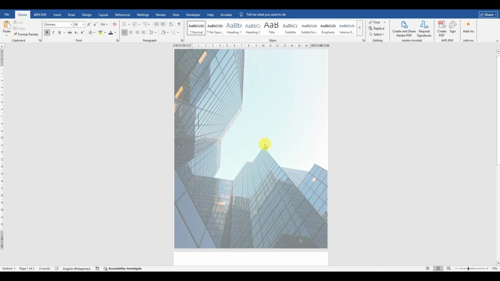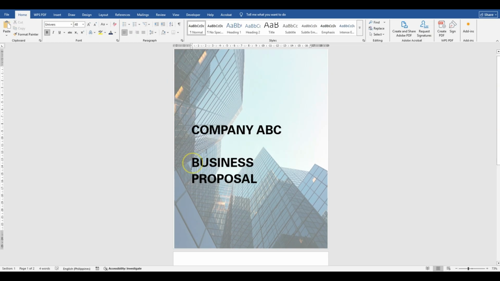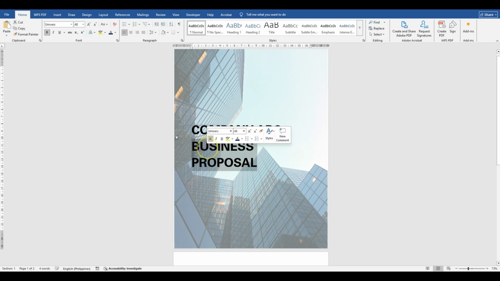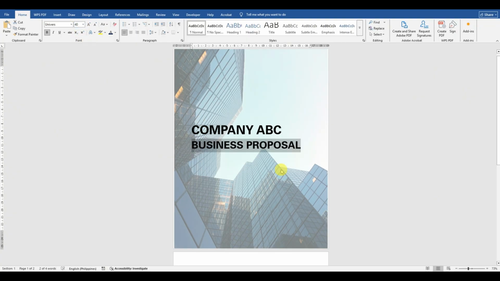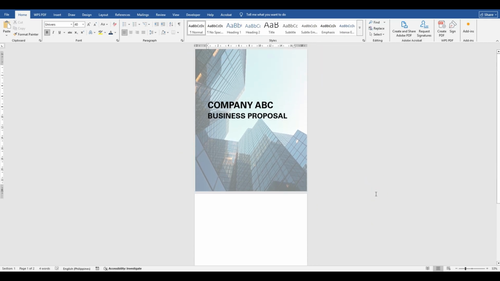And then from here, we can actually write the name of the company. So it's like company ABC and then business proposal. So we can adjust this. You can remove the space or you can move it like that. If you would like, you can adjust the font size. Okay, 40. And you now have the title page or cover page.